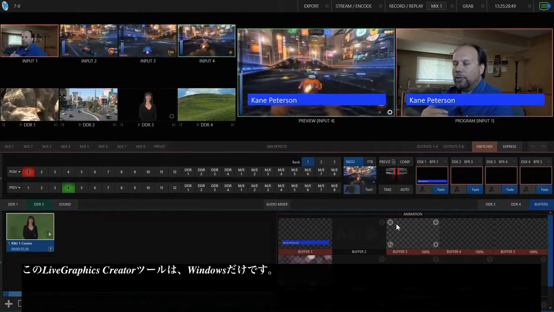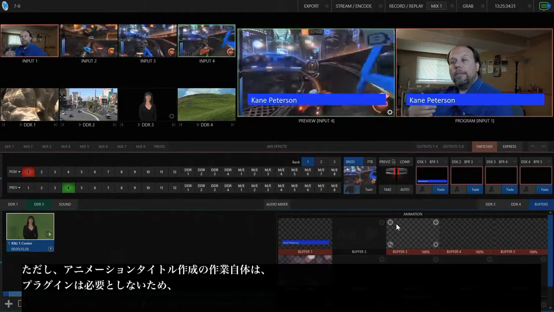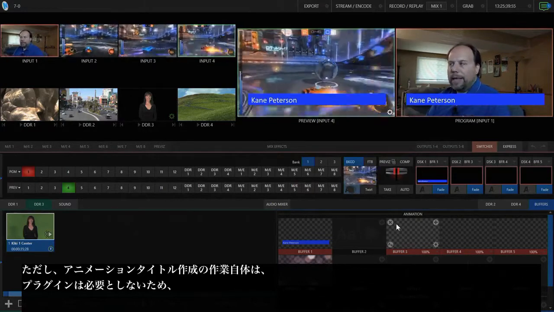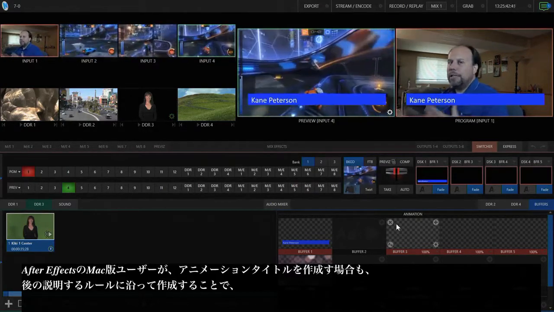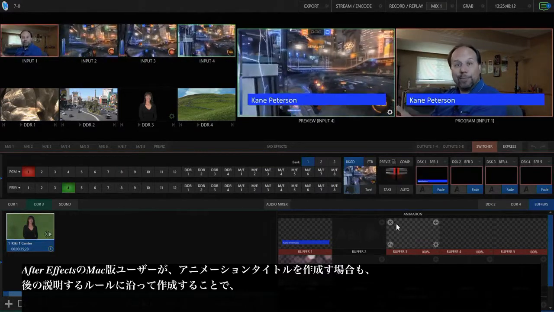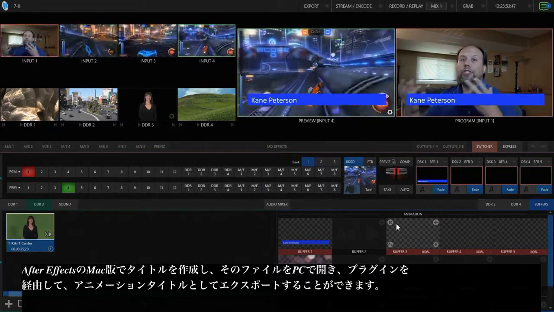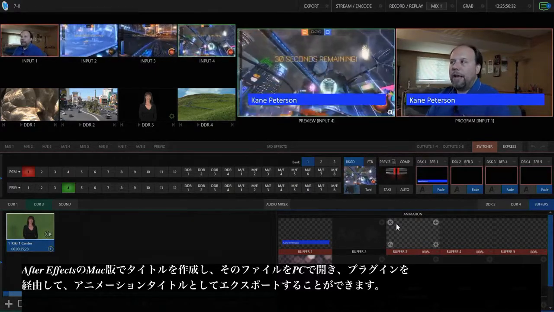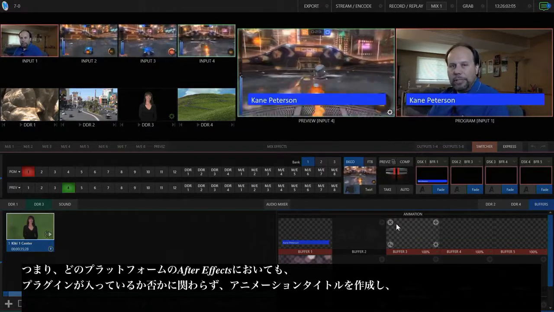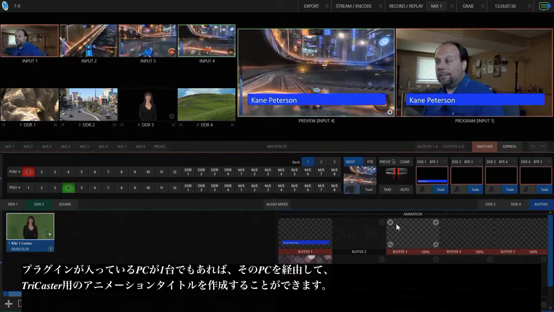So creating live graphics ultimately does have to be done on a Windows system, but the mechanisms to build the actual animated title do not require the plugin. So if somebody is a Macintosh user and they want to build titles for you, that's completely fine. All they need to know is a couple of rules, which I'm going to explain in a few minutes. They could then build those titles in After Effects, and then you just need to bring them to a PC to use the plugin to do the final export. So really any After Effects seat can be used, whether it has the plugin or not. All you need to do is use the plugin on one system to do the final export.